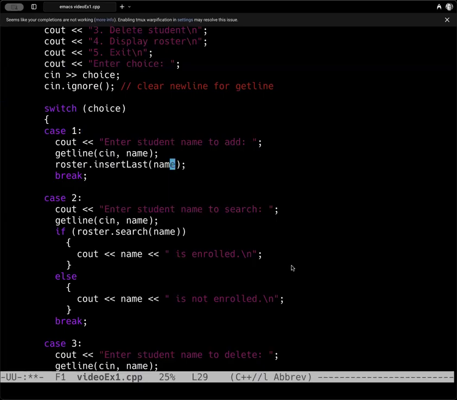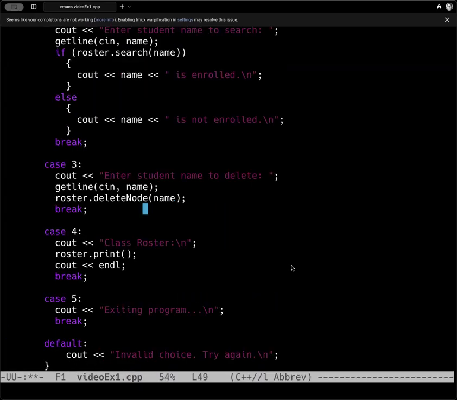Okay, and I've got the options here to enter a student. I'm going to insert last, so it'll do as we would expect. It'll go to the end of the list every time after doing the getline to get the values. Then on the search, I've got whether the search is true or false. It'll print a different message. Okay. And then I've got where we're entering the student name to delete. We're going to delete them.